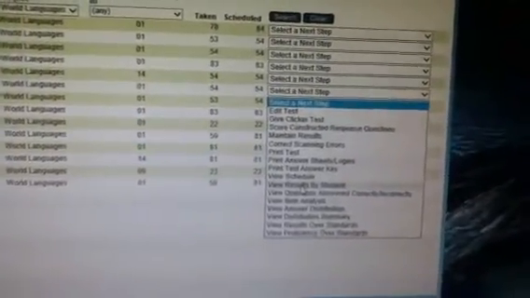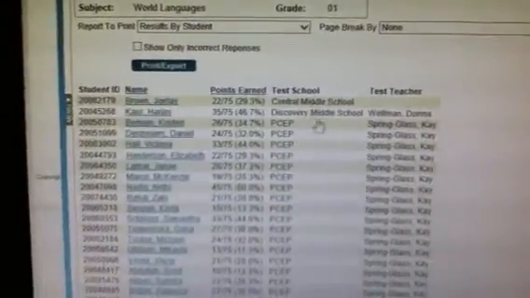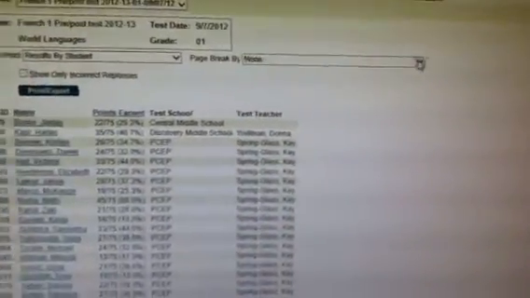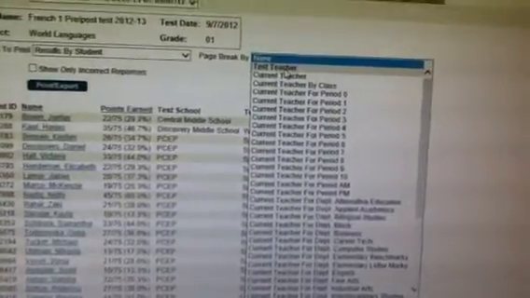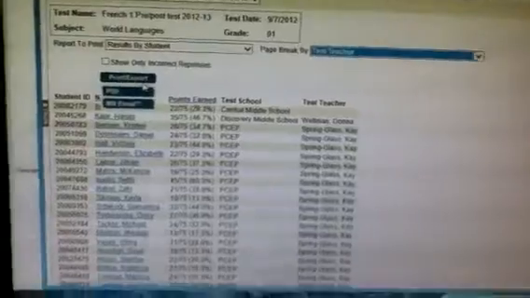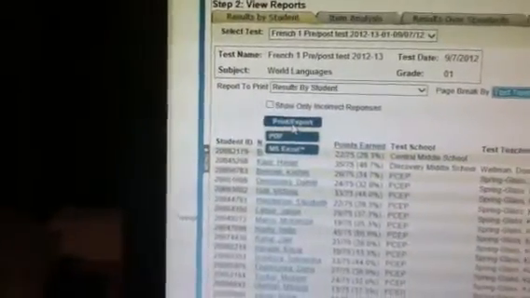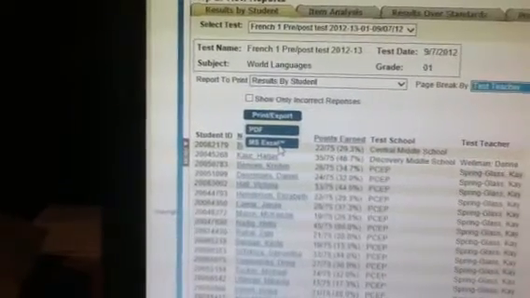View results by student. Okay, so all the students come up, and notice these have 2 kids coming from the middle school in this class. So I'm going to go test teacher. Okay, and now when I do this, go over to print export, MS Excel.